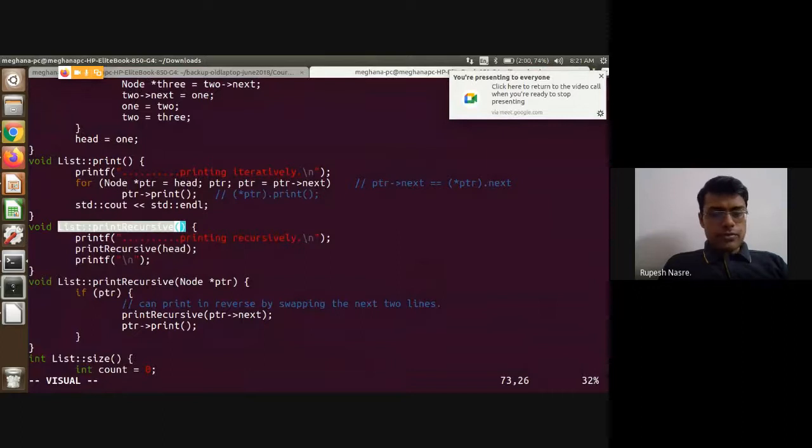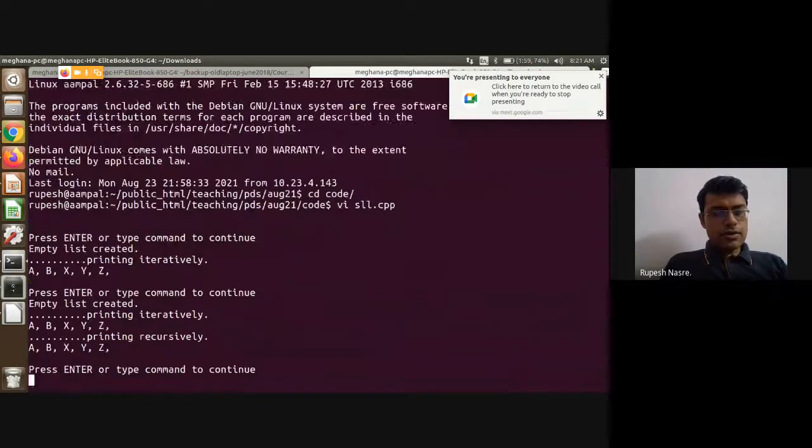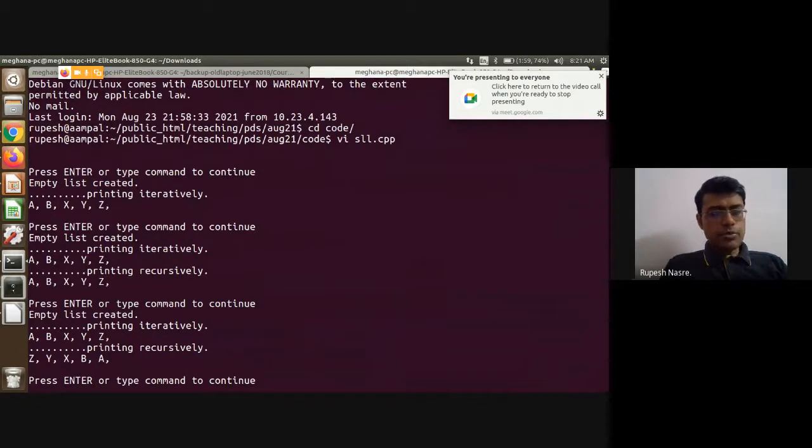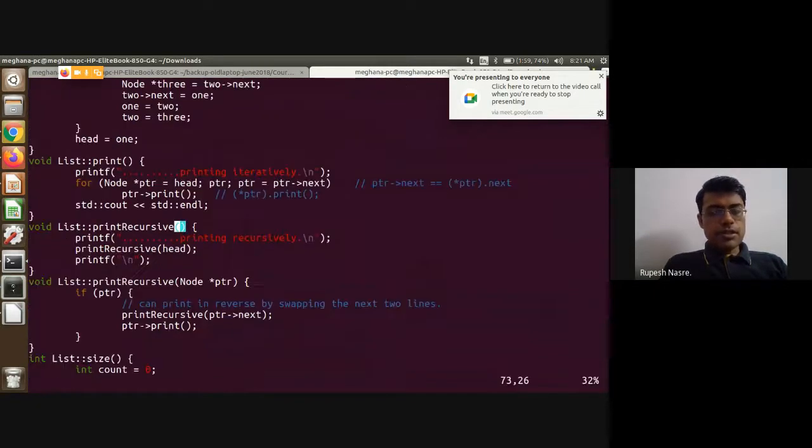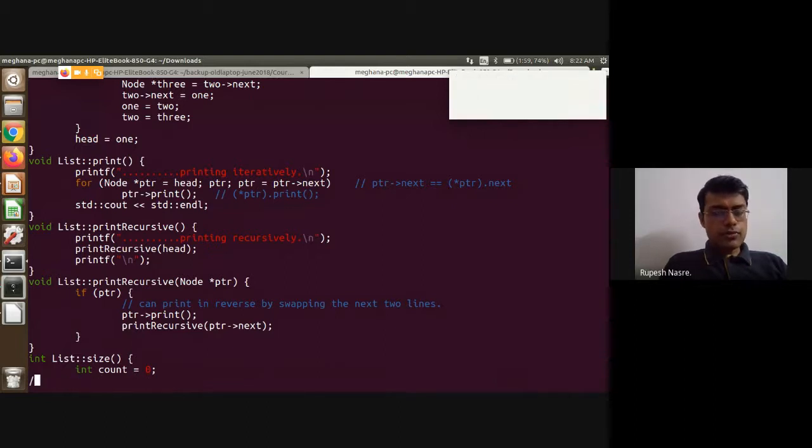Okay, so let's try if this actually prints the list in reverse order, and it seems to be doing that, right? So just a small change can help you print the list in reverse order. Okay, so I'll restore that. So that was our print. Let's come to find.